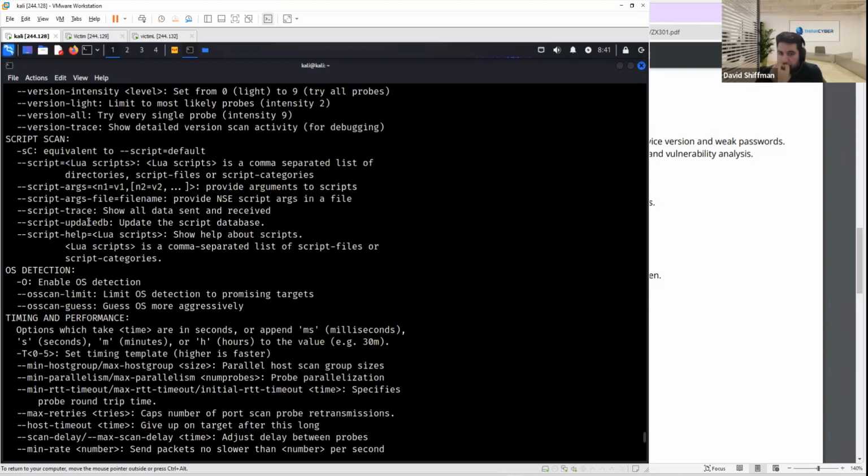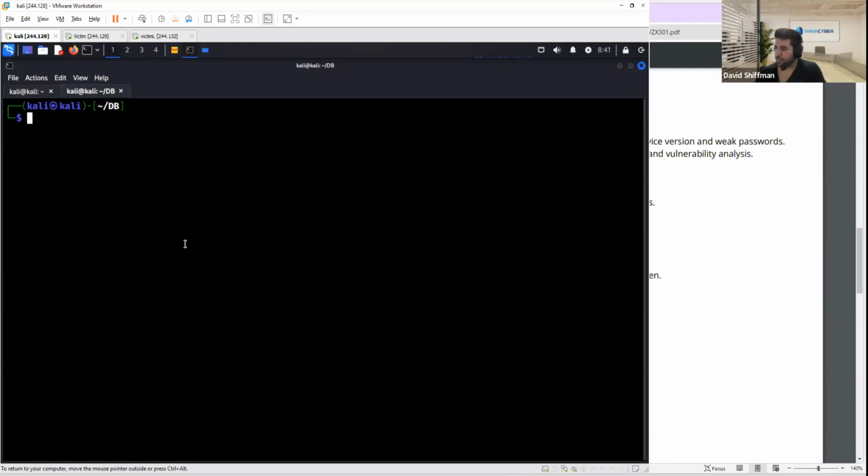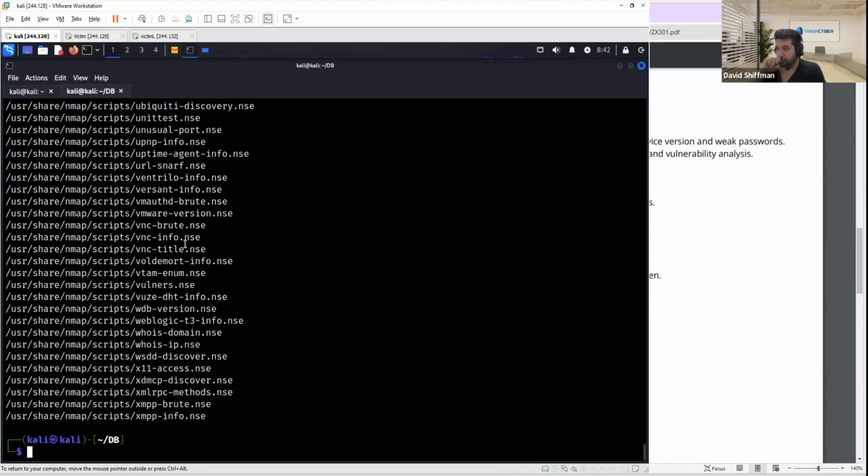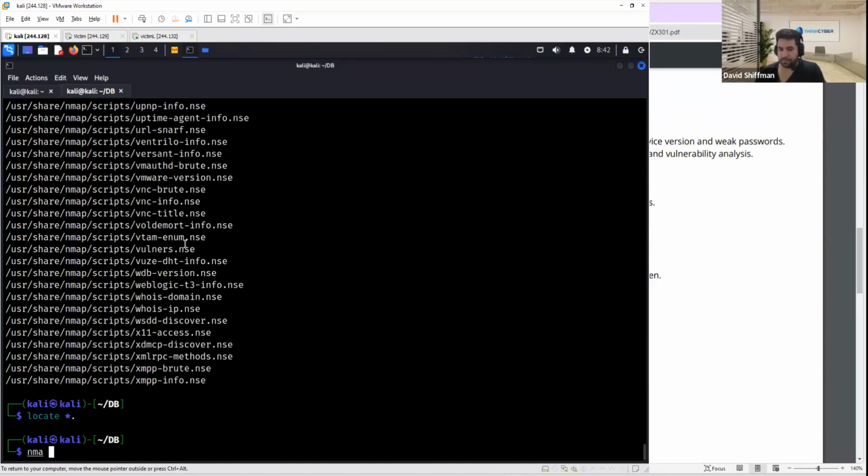One of the things that you want to learn or make sure that you know is the script-updatedb. This will update all the NSE scripts. The next thing that you want to make sure that you control is the script help. In your computer, we've talked about it before, but it's a good chance to go over this. If I just do locate asterisk for NSE, you will get all the NSE scripts.